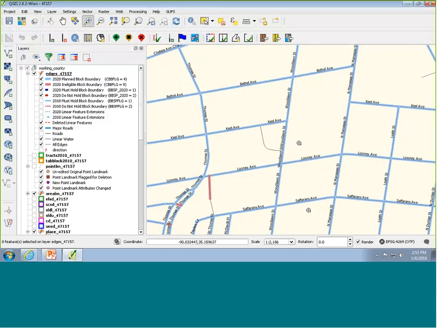So right now, we can see these lines are all blue, so this is a planned 2020 block. But let's say I actually want this piece, this area to be its own block. So what I'll need to do is set a 2020 must-hold boundary flag on this line.